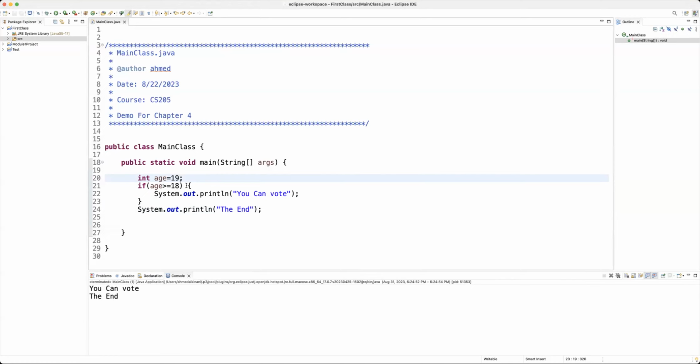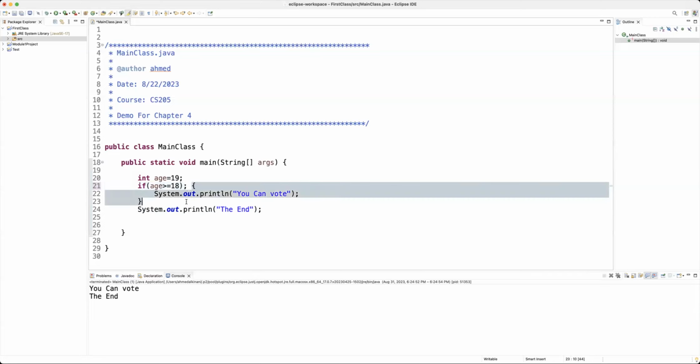Now here are some facts that we should know about this statement. Number one, never put a semicolon here. Never. If you put a semicolon here, and I see a lot of students do that, this simply means you're telling me that this is the end of the if statement and the rest is just a normal part of the program. So let me show you what the result is if I do it that way. Let's put this as 10. And you can vote. So never put a semicolon here.